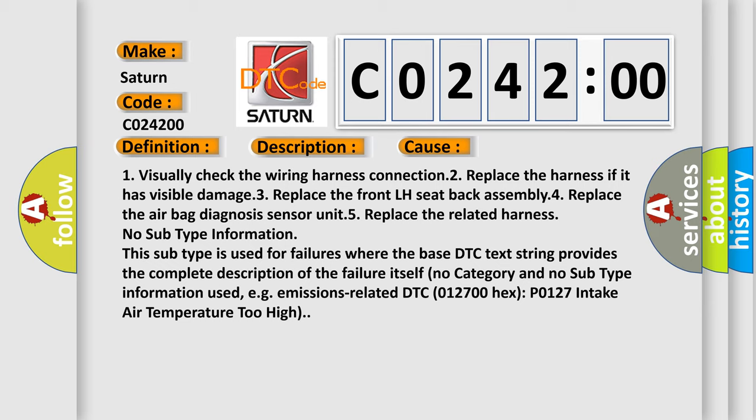No subtype information. This subtype is used for failures where the base DTC text string provides the complete description of the failure itself. No category and no subtype information used, e.g. emissions related. DTC 0127 hex P0127 intake air temperature too high.